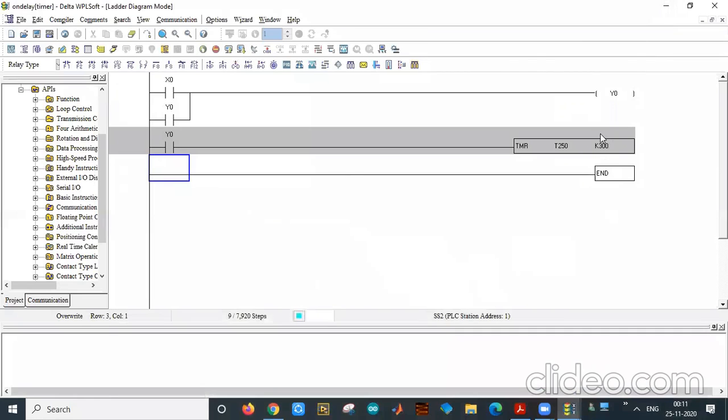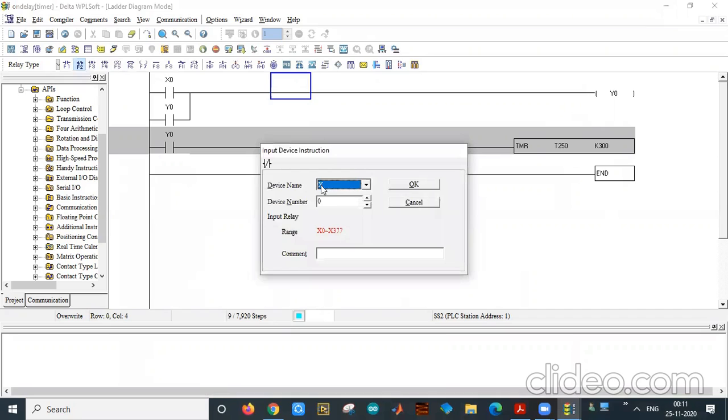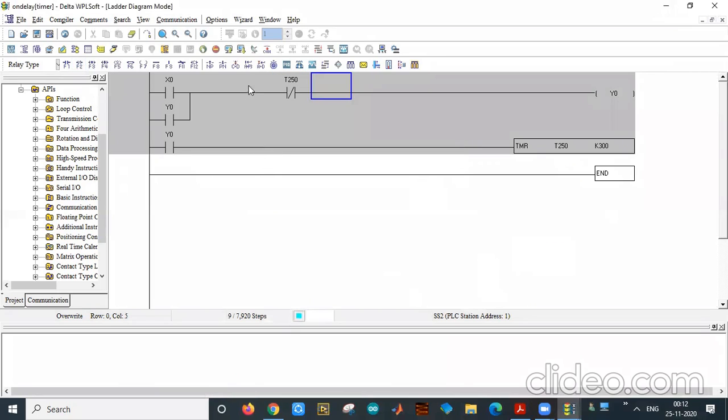That means after 30 seconds time has elapsed, this T250 will be energized. So that T250 you have to keep with a normally closed contact. Whenever this is energized, as it is the normally closed one, it will open, so that Y0 will become off.